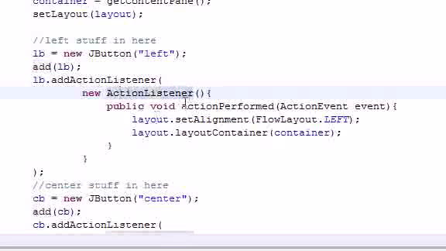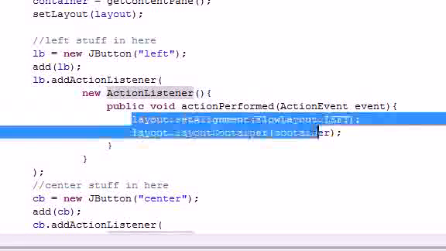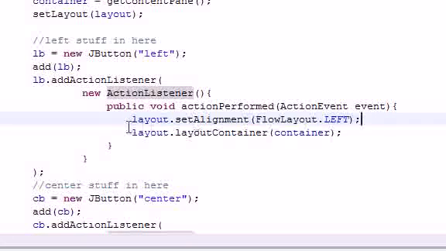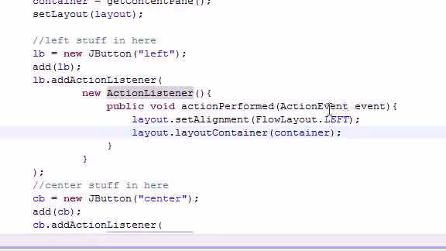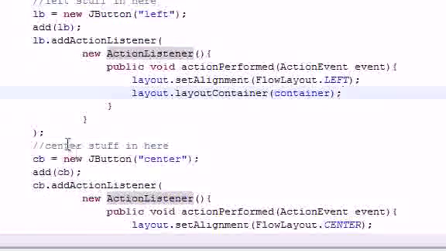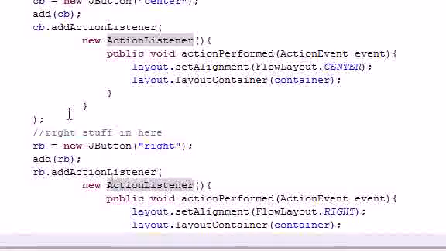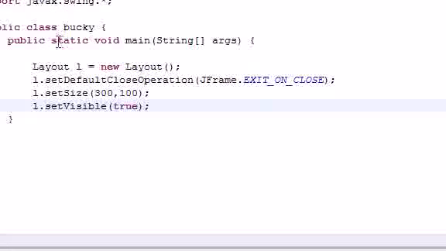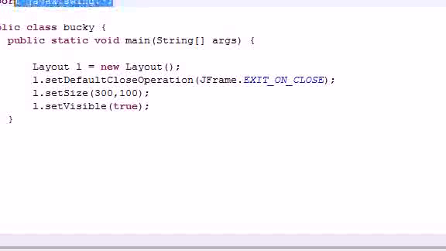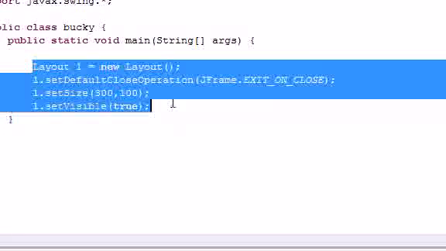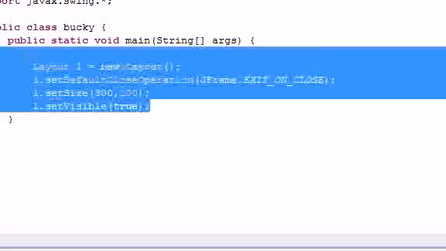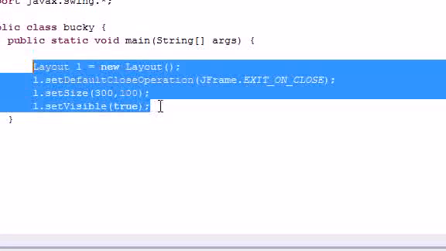And what did we want to happen? We wanted to change the layout, and then we wanted just to reset the container using that. And then we just did it for the center and right button. And here's my main, in case you forgot. I included javax.swing because that's the window. And, well, you can see all that. You guys already know what this does, hopefully, if you watch my tutorials.